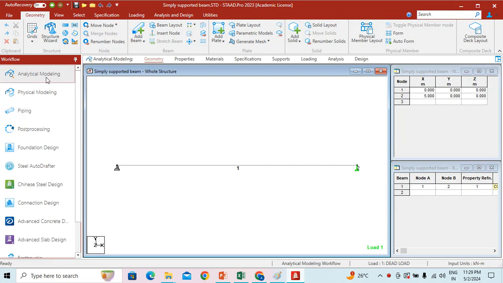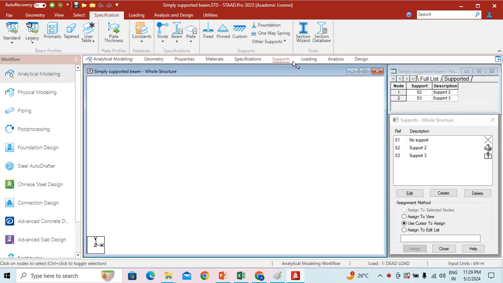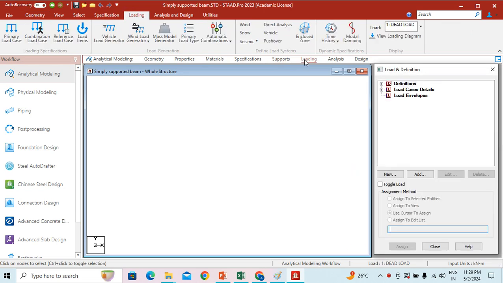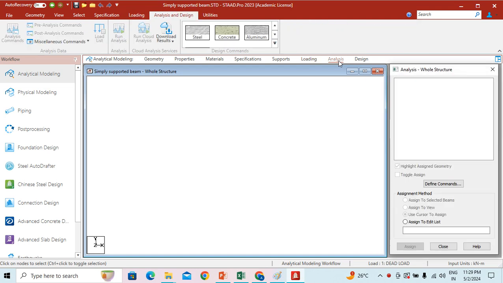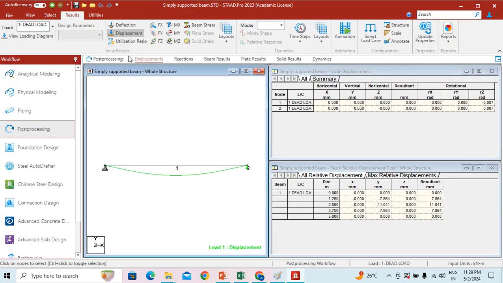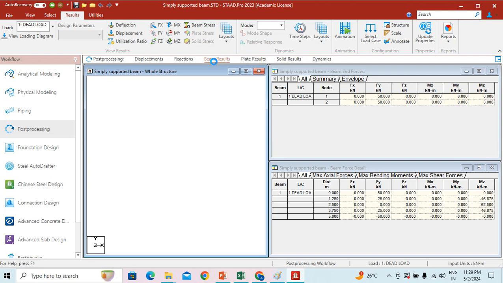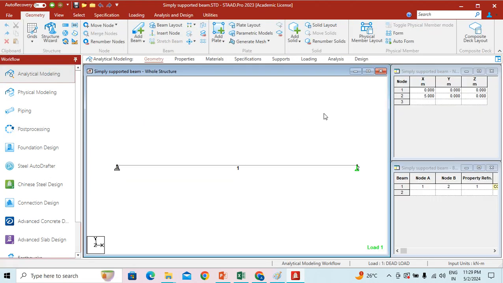So here, first, in the analytical part we have modeled this beam, we have assigned the properties, we have assigned the supports, we have assigned the loading, and then we have done its analysis, seeing its results in post processing, that is displacement, reaction, beam results. Now further we will design this beam.